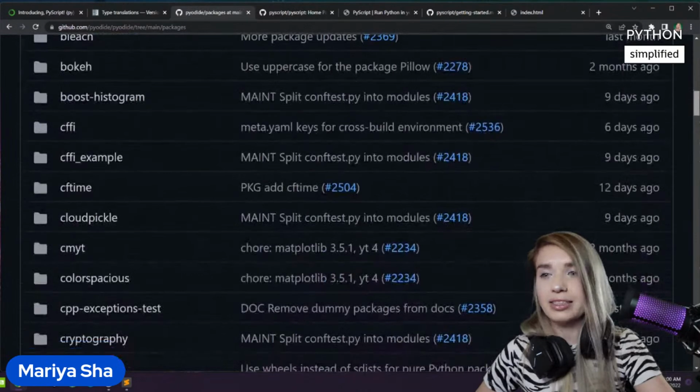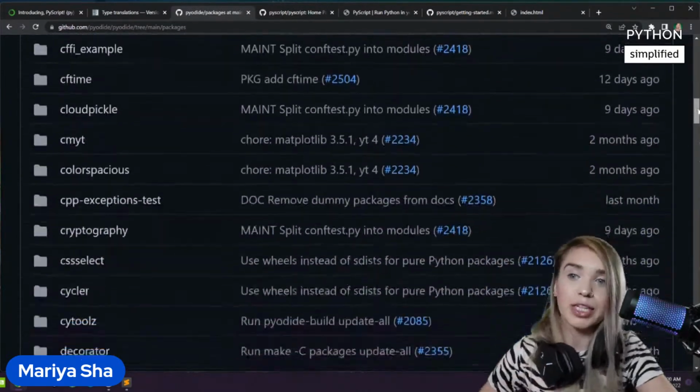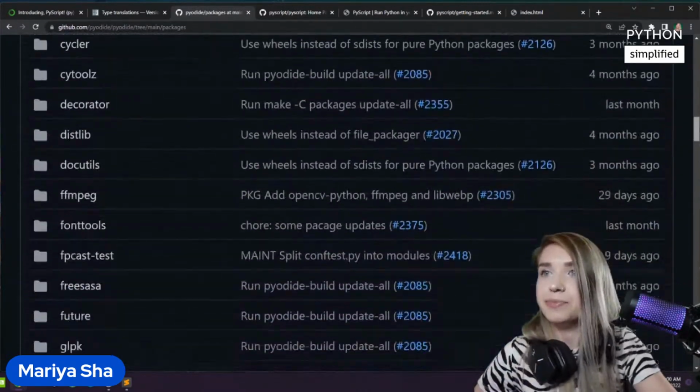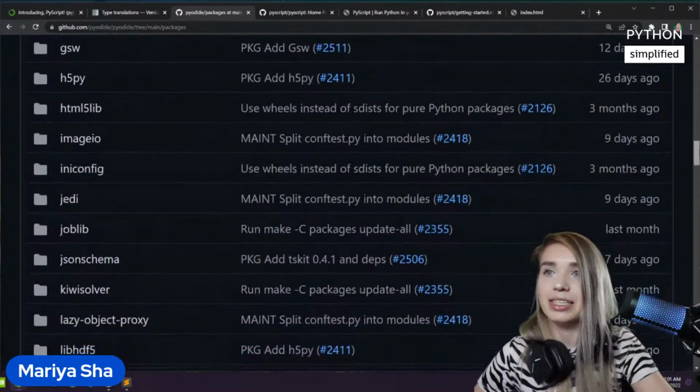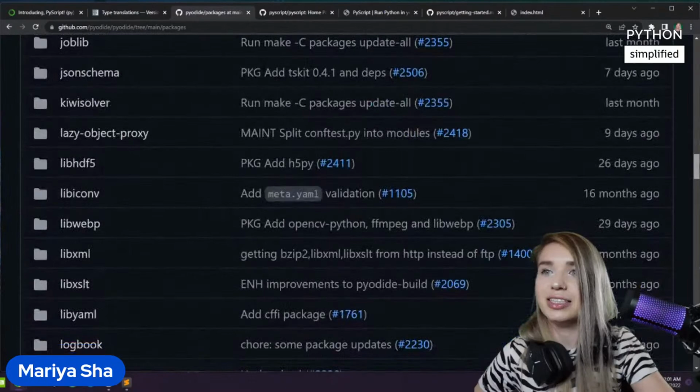So what else is interesting in terms of the libraries we can use with PyScript? Let's see. Something I recognize, something that is interesting.